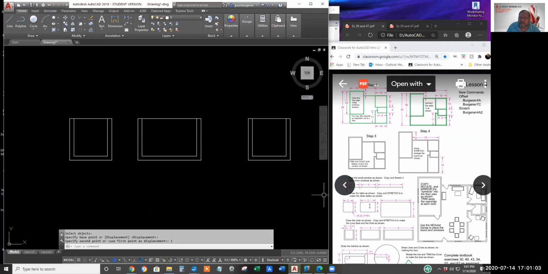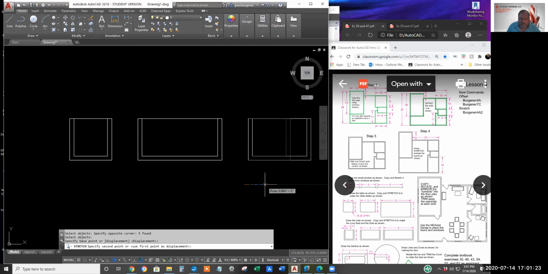Oh, I got confused. I did the 3 for the table. It should stretch 2 units, so I'll stretch it 1 more unit. I'll stretch this chair from 2 to 6. That would be a stretching of 4.